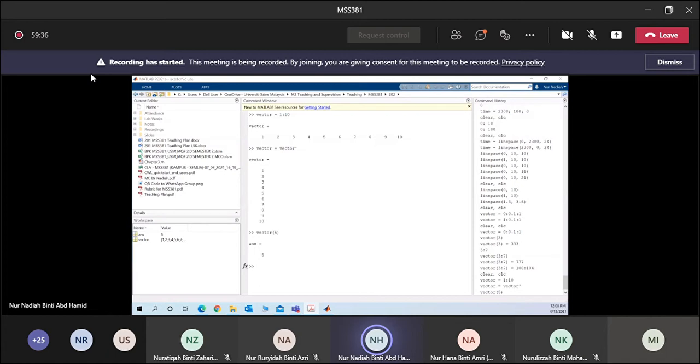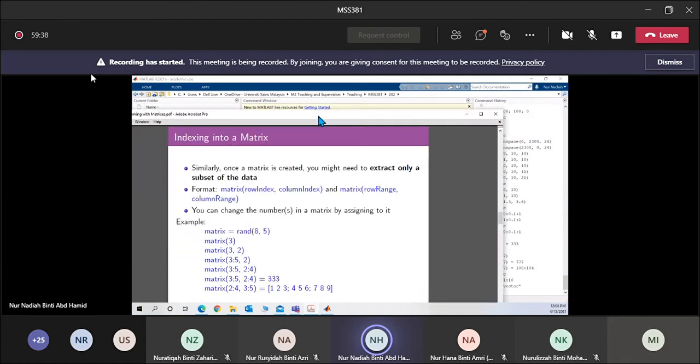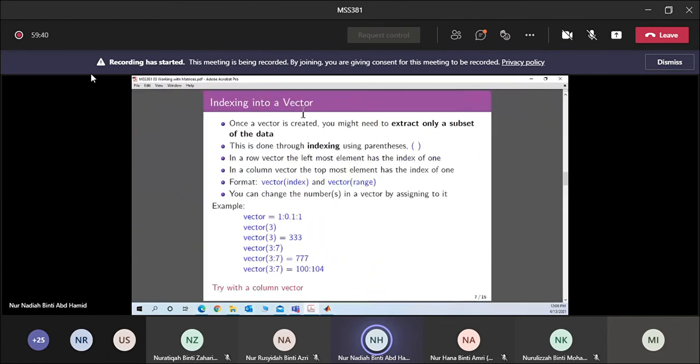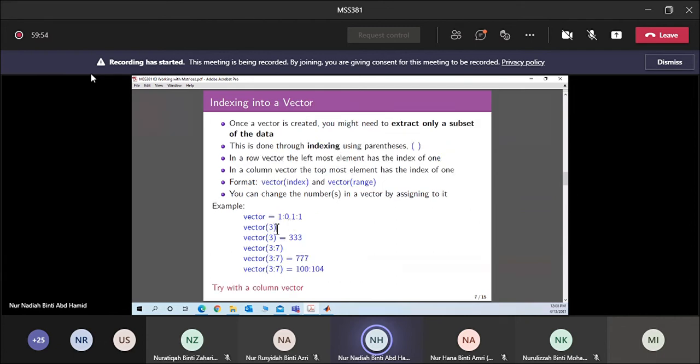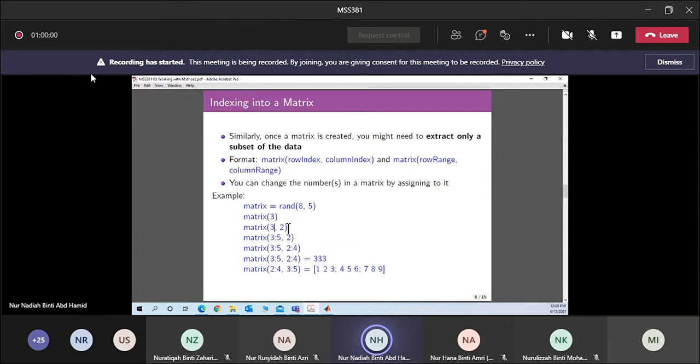So that's indexing into a vector and changing the values. Now we want to index into a matrix. A matrix has a number of rows and a number of columns, so we have to have two inputs, right? For a vector, we can only have one because that's the number of elements. For a matrix, we have to have two like this. Let's see what happens when we have one.